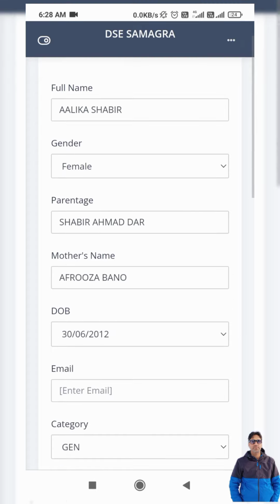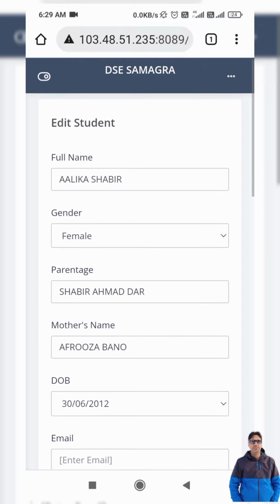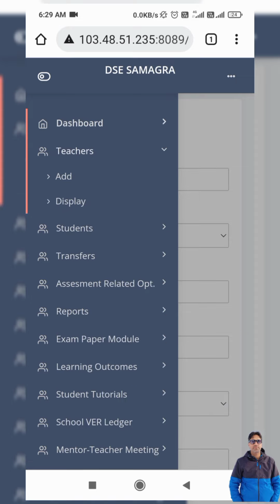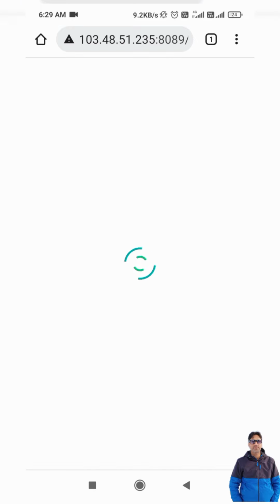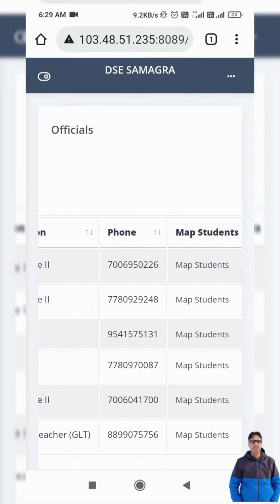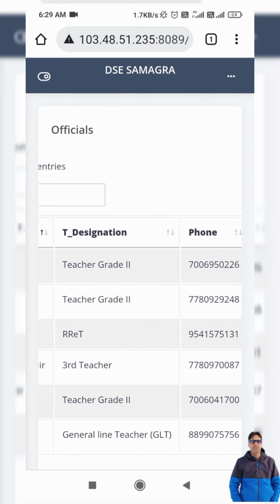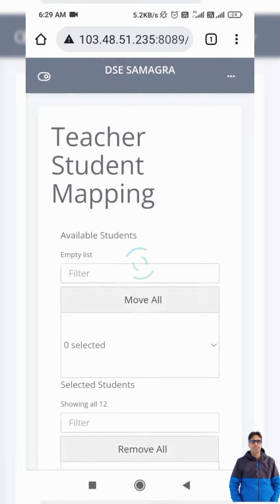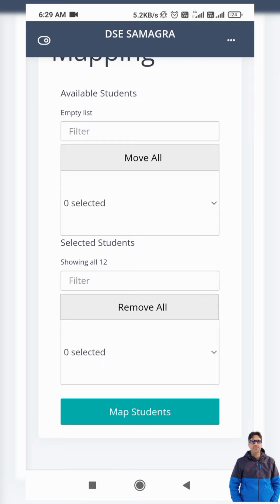Now this was all about this. For example, if I have to unmap a student from a teacher, how can I do that? I will again tap on this teacher option. I will tap on display. Now I have got the mapped students of this very teacher. I will tap on map students. Now you see it's showing all 12 students that stand mapped to this very teacher.